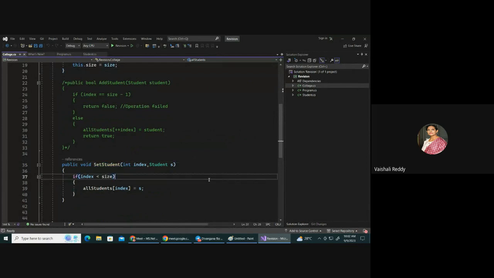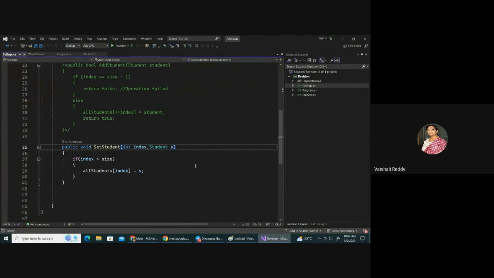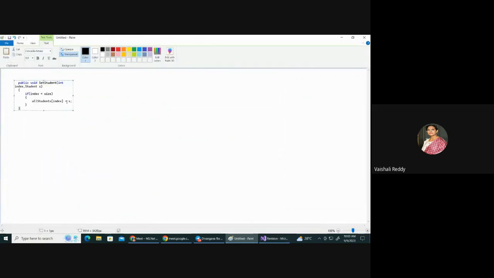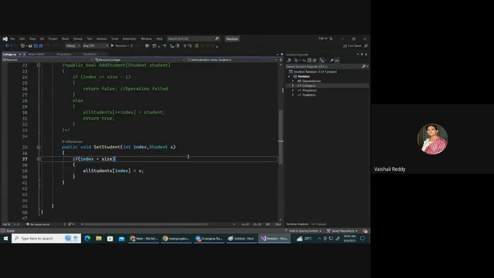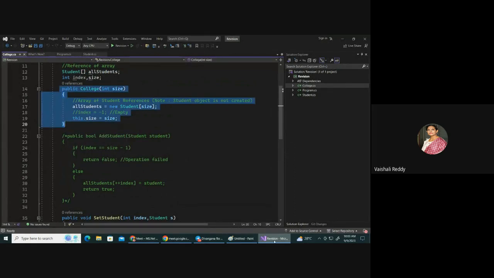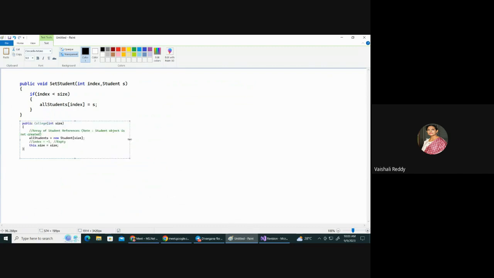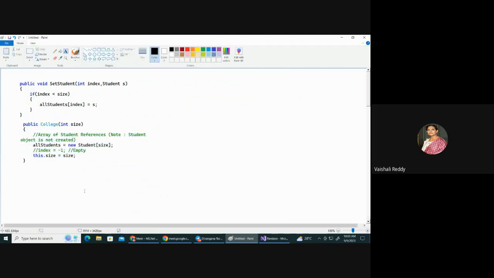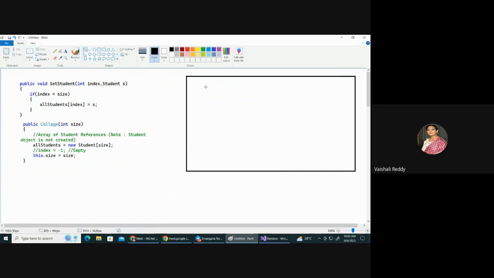Then we had another method called set student. So what are we doing here? We are passing the index at which location we have to store the student, and we are passing the student object, student reference here. So this is the code we were discussing. Okay. So this memory diagram is very, very important in understanding the overall concept.